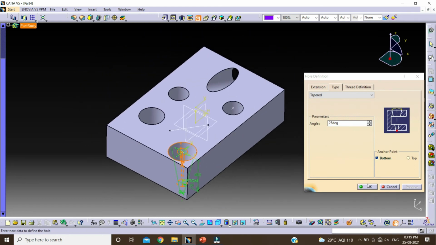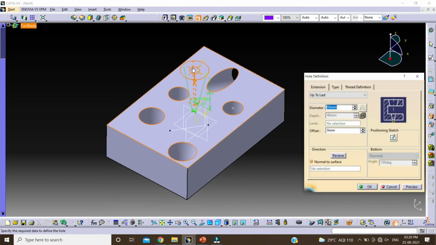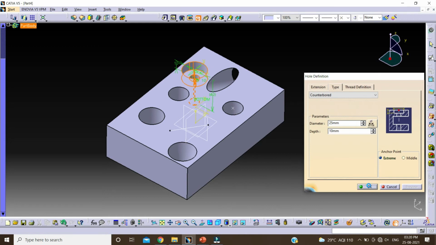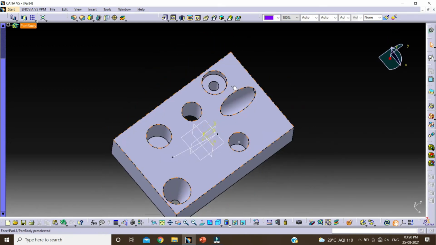Click on OK. Again click on hole, select this surface. Now select counter bore. Now we can change this diameter to 25 and the depth is 10 mm. Click on preview, click on OK. You can see here the counter bore hole is created.